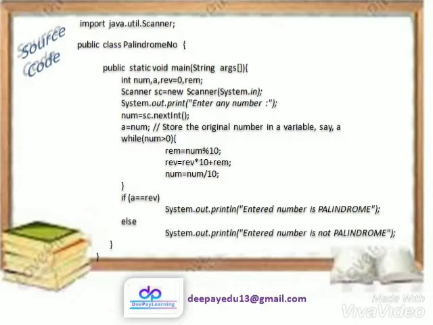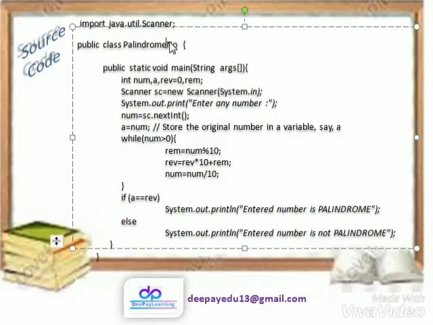Now let's check the source code of this project. Here the name of our class file is PalindromeNo. We import the package java.util.Scanner to take the input from the user. Then we will start by writing public static void main(String[] args). This is the entry point. We are then defining variables num, a, rev equals 0, and rem.